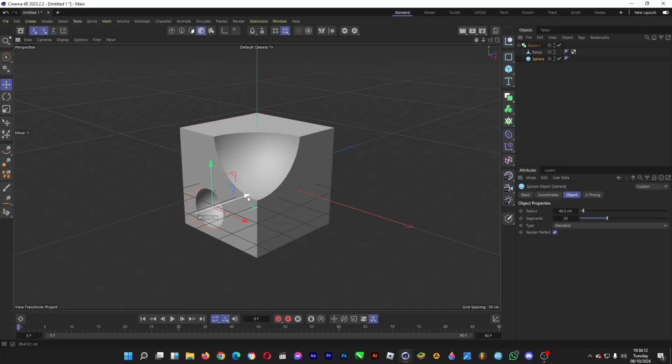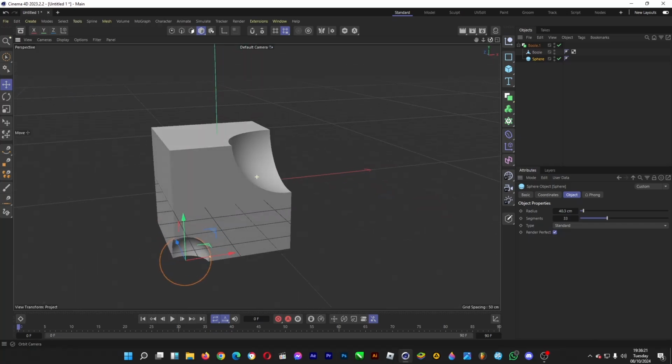Drag the sphere, just like this. Position it wherever you want it to be positioned. Really, it looks like cheese now. A cut cheese.